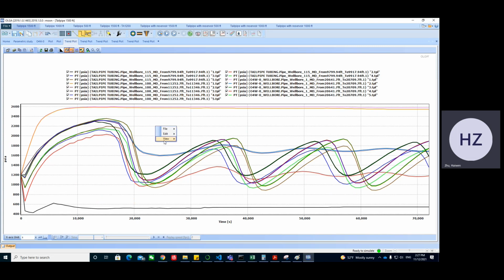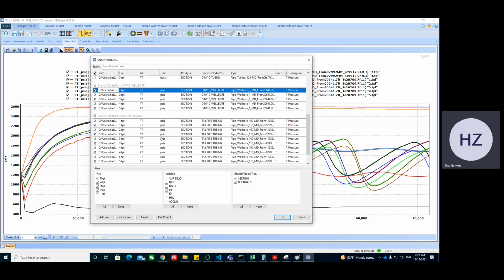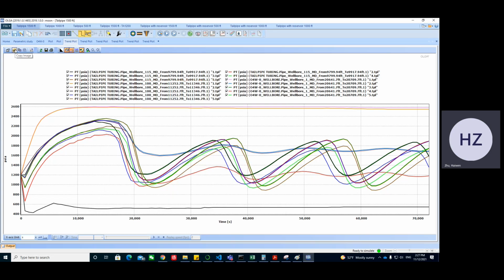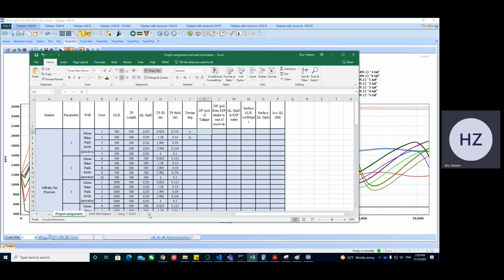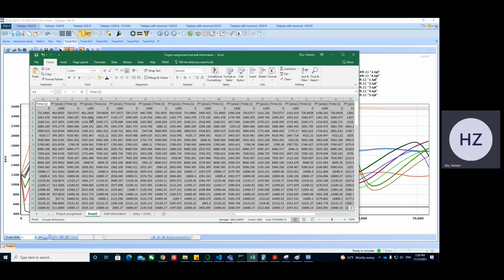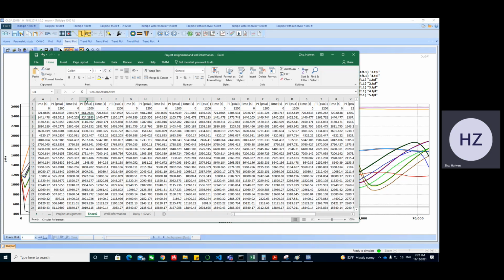Once you plot, you select the data. That's for the wellbore, and that's for the tailpipe, right? And you can copy the data and just plot it in Excel, and then you can do calculations.